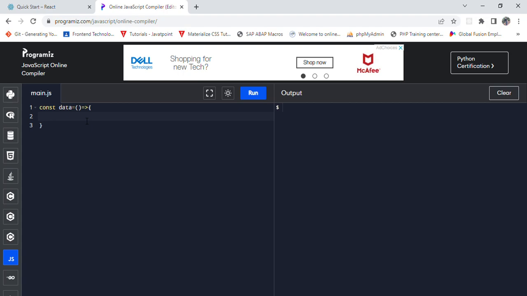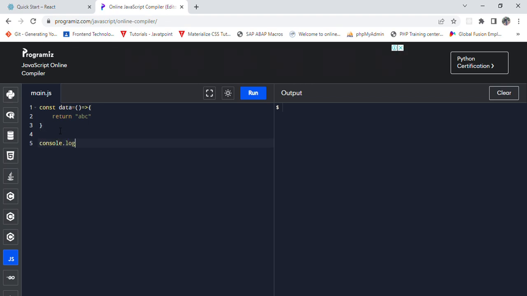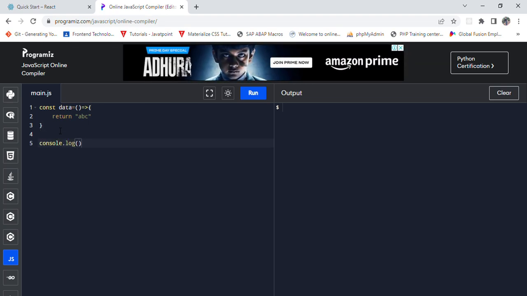Now I want to show you, I am returning some data ABC from the function data, and console.log. Console log is actually printing the output of the function. So this one is the output screen.